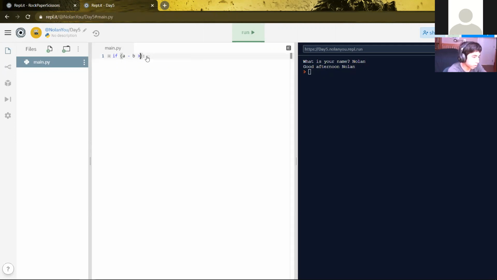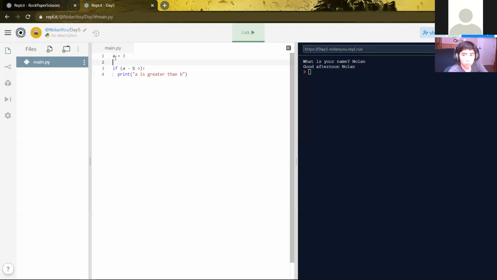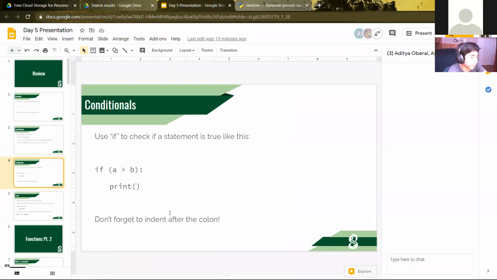So, oops. So suppose we wanted to show that, suppose you had a is 3, and b is 2. Okay? Oops, I deleted that. A is 3, b is 2. Okay, so that'll be true. And so this whole thing will evaluate to true, and then it'll print out a is greater than b. But suppose b was 3 and a was 2. A minus b is not greater than 0. So it's going to evaluate to false. It's going to run to this line after. Not the print statement, but this next line here. So that's how an if statement works. And yeah, don't forget to indent after the colon.